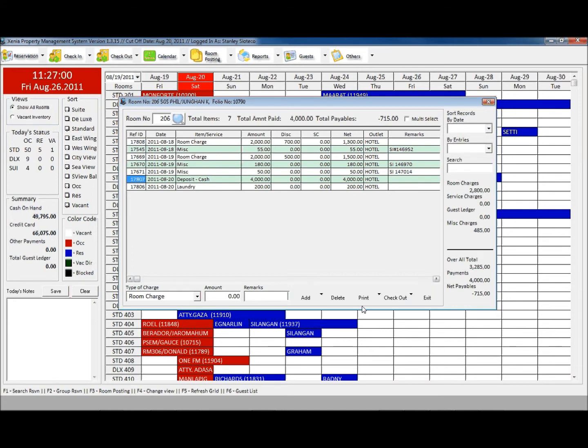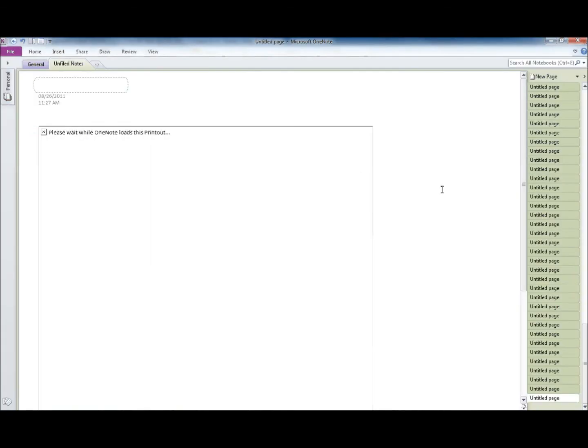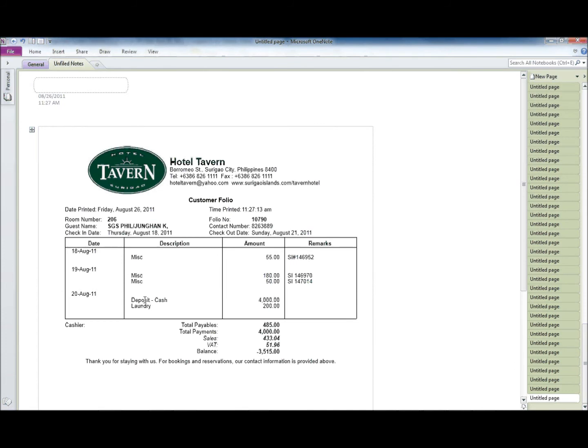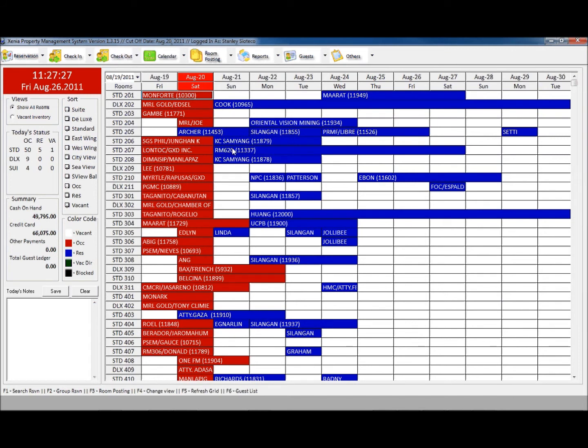For example, you want to print only the guest ledgers and the payments. You click this one, and it automatically prints out without the room charges because you were looking only for the guest ledger. Okay. So that's how you take care of business while the guest is staying in your hotel.